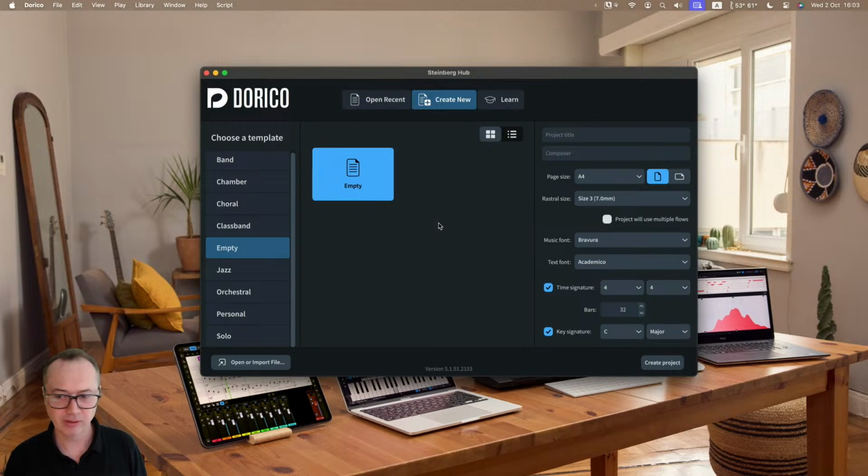So I'm going to start from the hub here. I'm not going to bother filling in any of the details. I'm just going to leave it on the defaults. Your defaults may be slightly different. You might have a different paper size, for example, or rastral size. I'll leave these as the defaults for now. I don't have multiple flows ticked. Maybe we'll need them, maybe we won't. So I'm just going to tick Create Project.